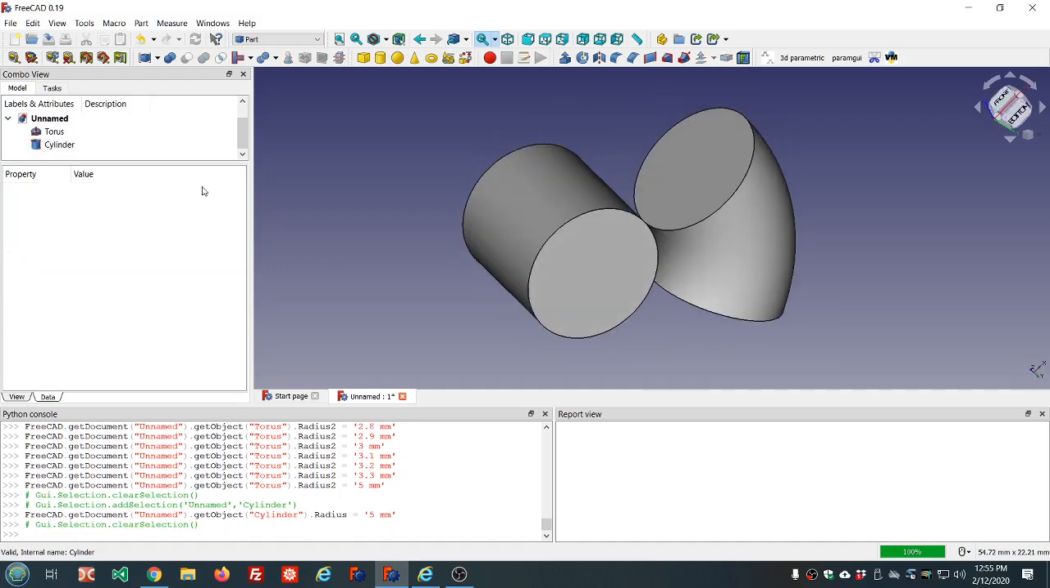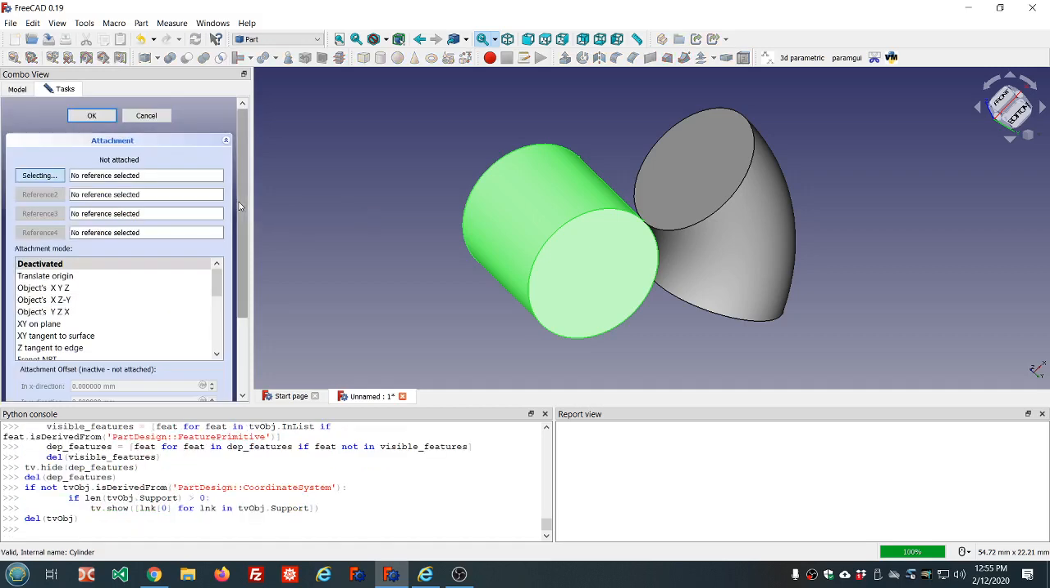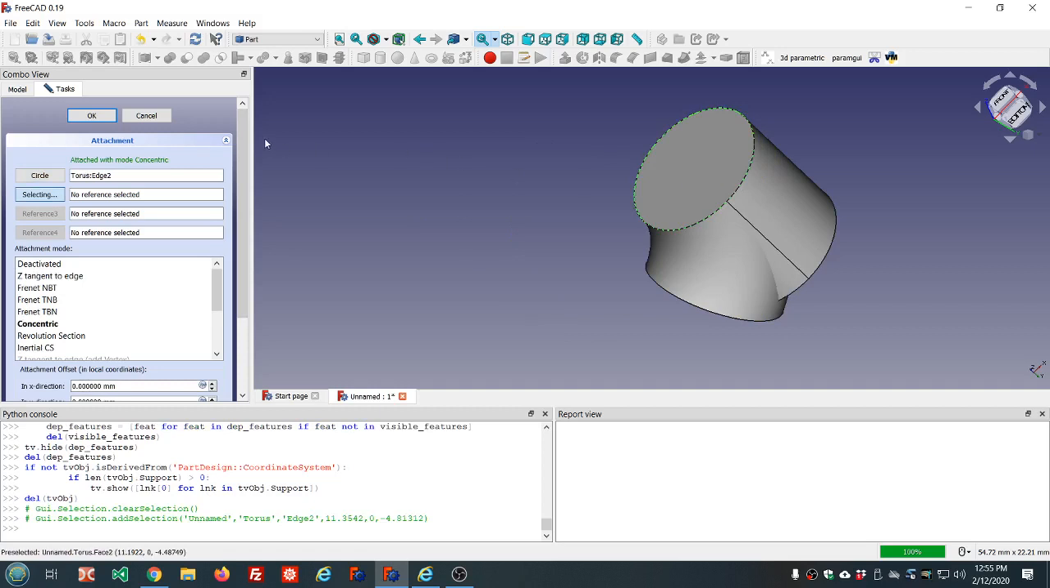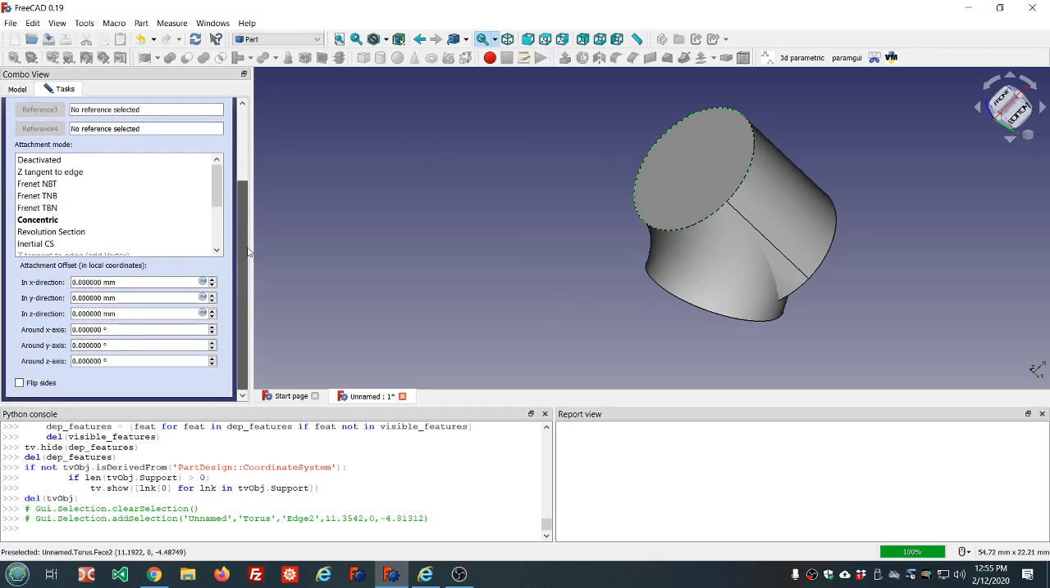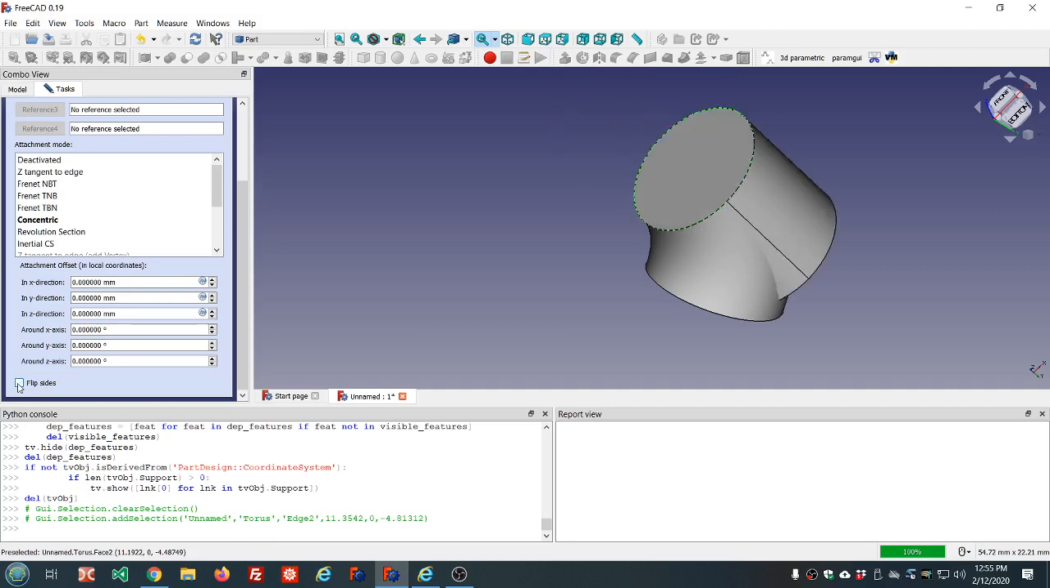Alright. Now we can select the cylinder and we can select its map mode here in the property view. You see this button that pops up with the 3 dots? Click that and it brings up the attachment task dialog. So we're going to attach the cylinder to this circle here, this edge. And we'll come down here and tell it to flip sides. So flipping sides just means we're going to use the other side of the cylinder.